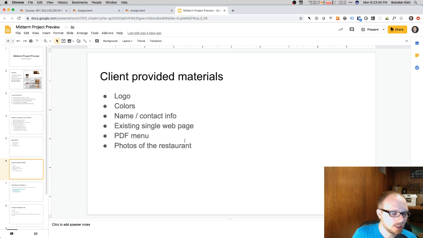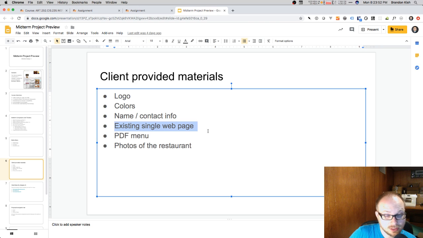If I'm your client, I'm likely going to be giving you some materials that I already have. I would be giving you a logo, telling you what my colors are, giving you the name of the restaurant and my contact info, perhaps showing you the existing web page like that screenshot earlier, giving you either a paper copy or a PDF of my menu already, and a few photos that you can slap in there.